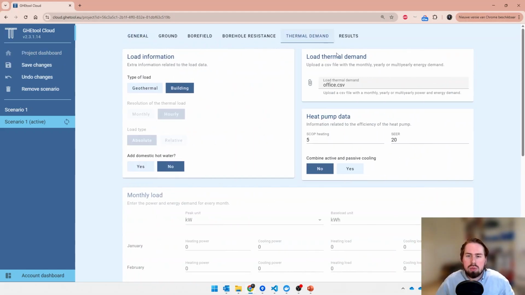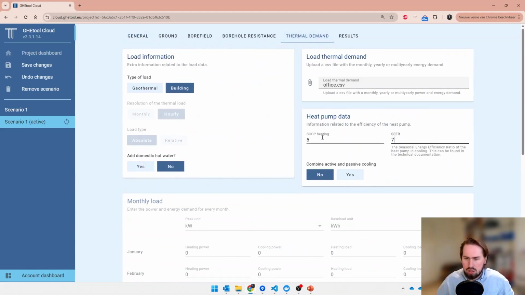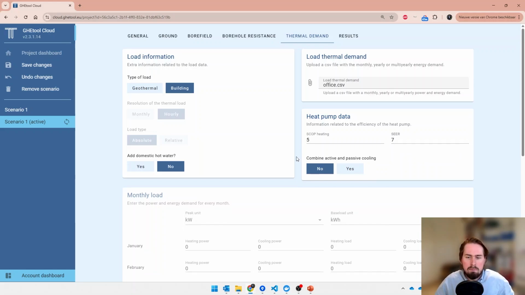So then we go to our thermal demand tab and we use, for example, 7 as the efficiency for active cooling. Please check this with your heat pump you're using, but 7 is a value that can be used. 5 is a little bit more on the conservative side. 7 is perhaps a little bit more realistic, but it depends on your hydraulics and the temperature regimes.